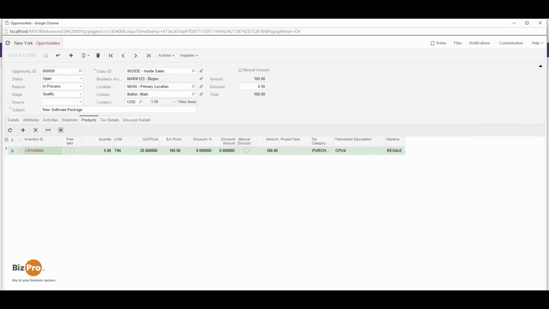Great. All right, well, we've now taken it all the way through from a lead to creating an account and then pushing it through to a sales order. Let's have a quick look at a couple of other features before we wind up.